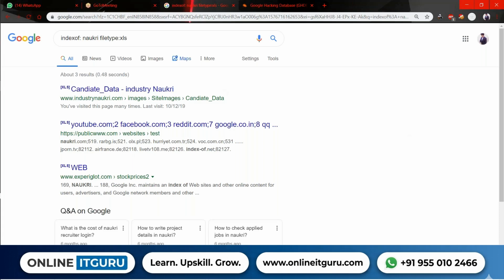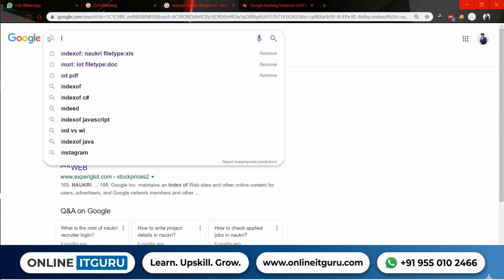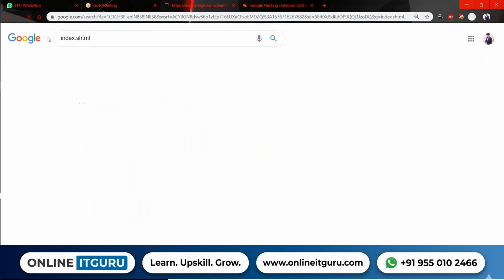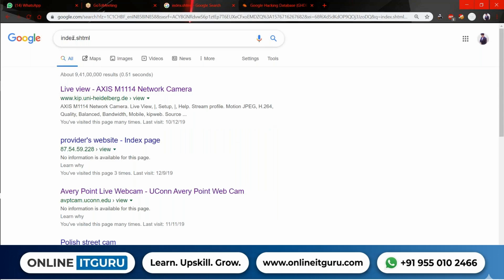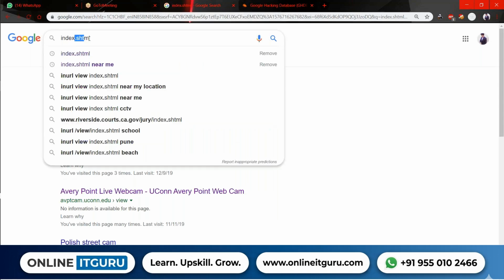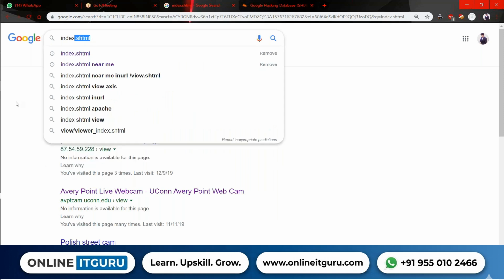So there is more. Not only these, there are many things. Even terrorist groups use Google Docs. index.shtml. SHTML is the extension for network cameras.